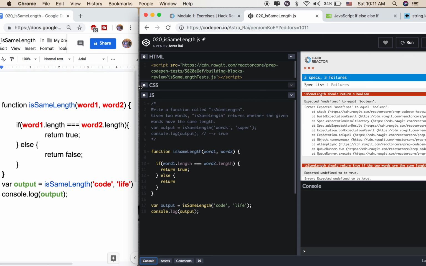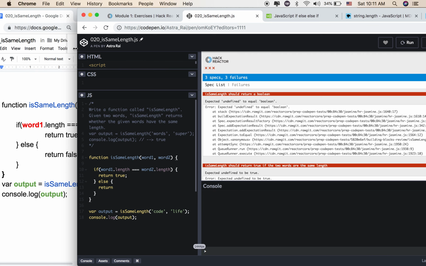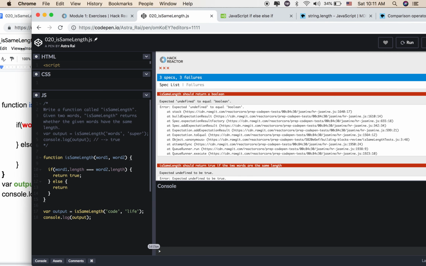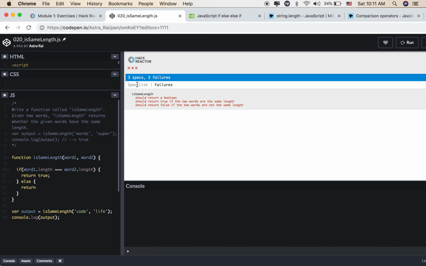So let's see if I'm right. Let's look at the spec list really quick before we do this. The function isSameLength should return a boolean. It should return true if the two words are the same length. It should return false if the two words are not the same length. Let's go through the code before I run it. Everything looks like it's, oh, see, there goes the error right there. The semicolon at the end.